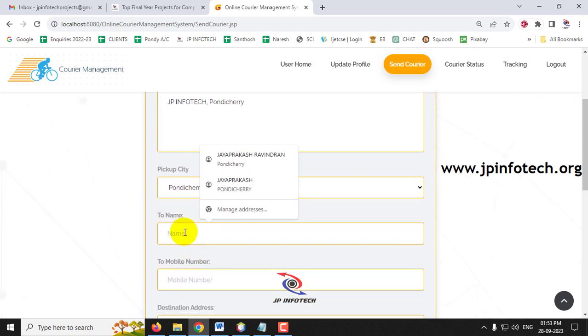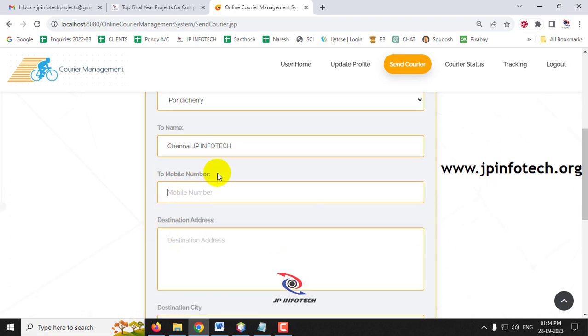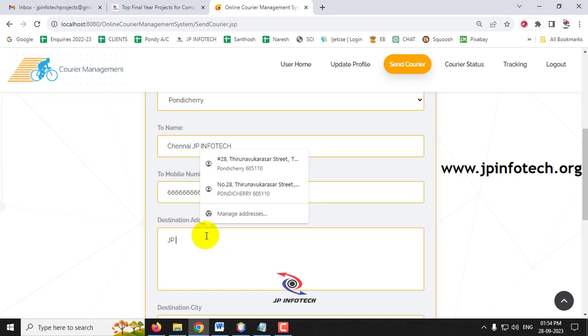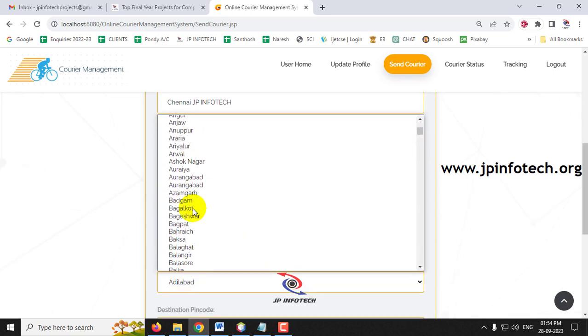And to name is Chennai JP Infotech, and to mobile number, you need to enter the mobile number of whom you are sending to. I'll just enter a sample number. And destination address, let me enter the address as JP Infotech, First Avenue, Ashok Nagar, Chennai. And destination city, you need to select whichever city you wanted, and in my case I'm just selecting Chennai.